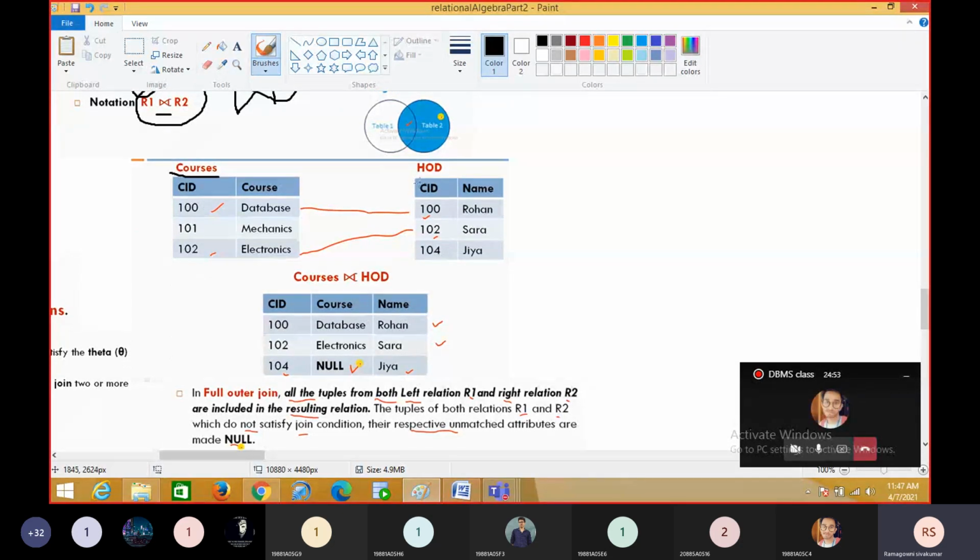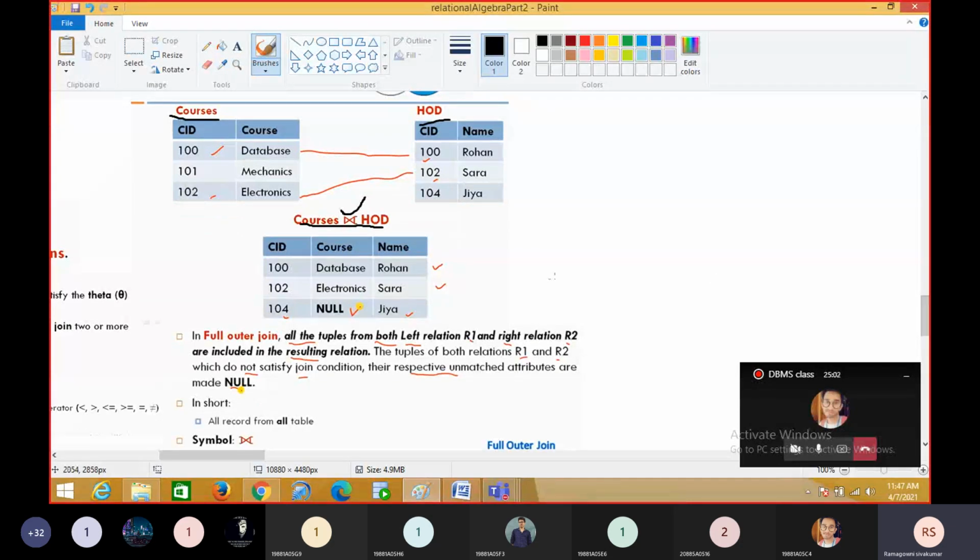We have the course table and the HOD table, and we are performing the right outer join operation. See the symbol. CID 100 and 102 are available in the right table, so they appear here. 104 is not available, so the result will be null. That's what we have written here.